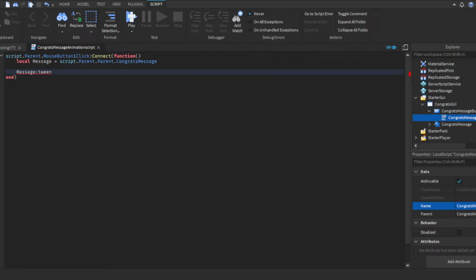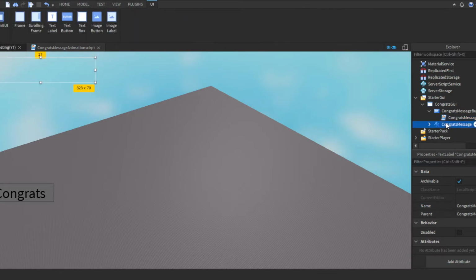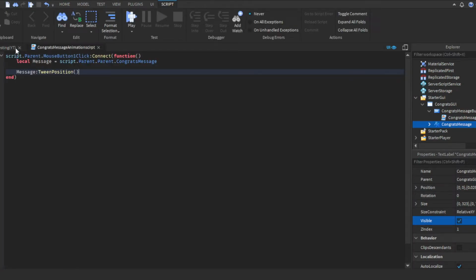Make sure you do position. Well, if you want to tween the size and position, then you can do that. But usually people tween just the position. You want it to usually keep the same size. Okay, so you want your end position, wherever the UI already is. Right here is our starting position, and it's gonna tween to whatever we put here.